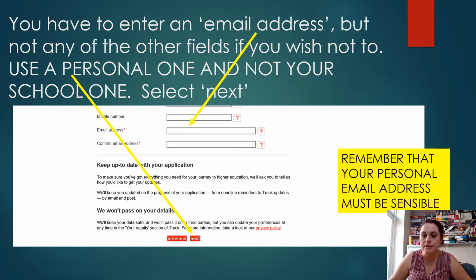From here you will enter in some more personal details and that will include the email address. You don't actually have to add a mobile number, but it might be useful, particularly if the universities want to contact you. Please remember what we said about your email address. It needs to be a sensible personal email address.